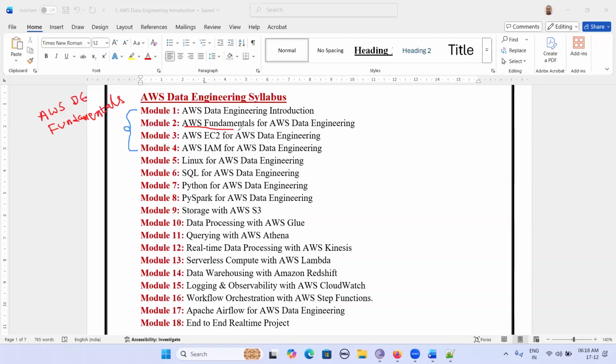Let's say I created an account and the free tier is expired. What can we do? How will it convert? We are going to discuss all those things, and then a very important one is AWS IAM.